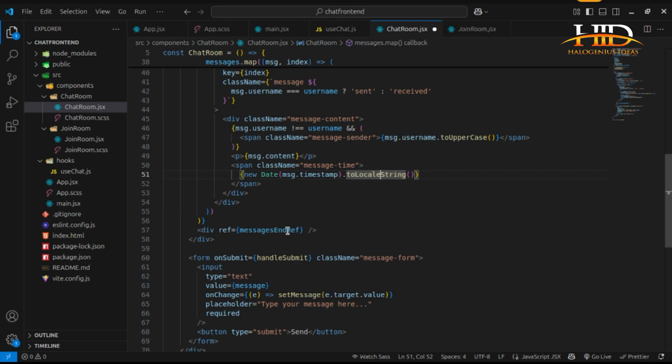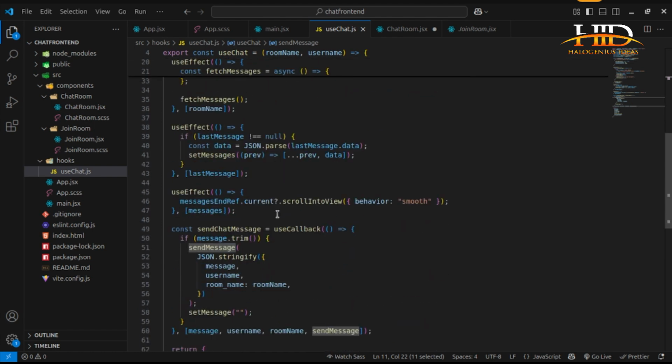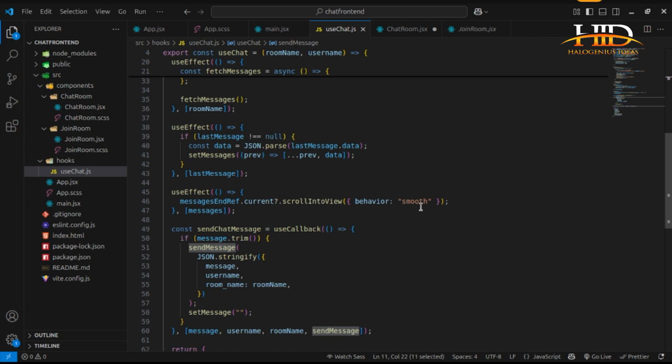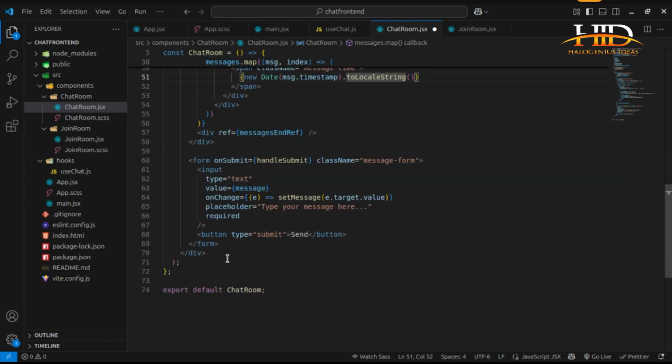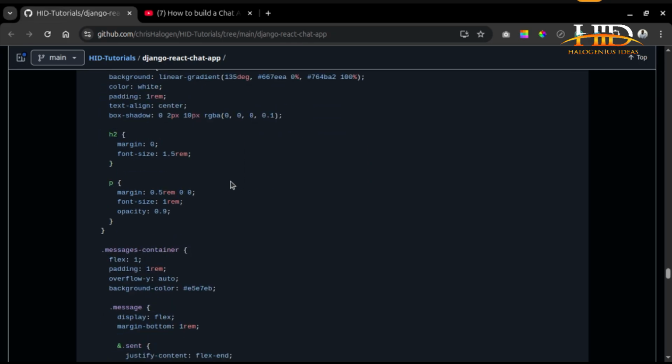So the messagesEndRef, basically, like I said, if you come under useChat, every time a new message is sent, it will scroll the screen to the end of this particular box. That is what happens basically. So I will save this, then come back to my guide.